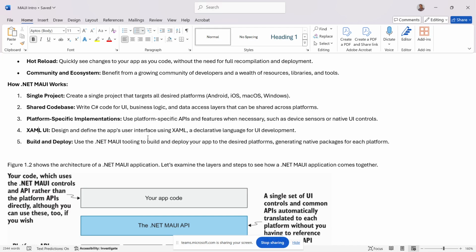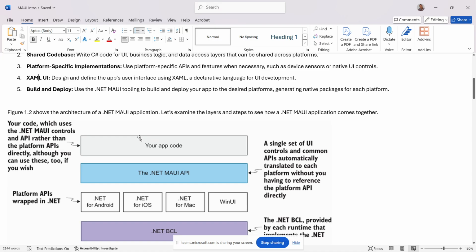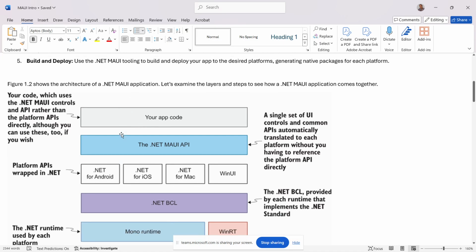What it does is, it's basically more like configuration files where you define the different elements that you're going to use in your form, right? In your application, and it will go ahead and build those for you. It's a little different. We're going to take a little look at that here in a minute. And then build and deploy. You can use the .NET MAUI tooling to build and deploy your application to desired platforms, generating native packages for each platform. Okay. So here's kind of the architecture of a .NET MAUI application.